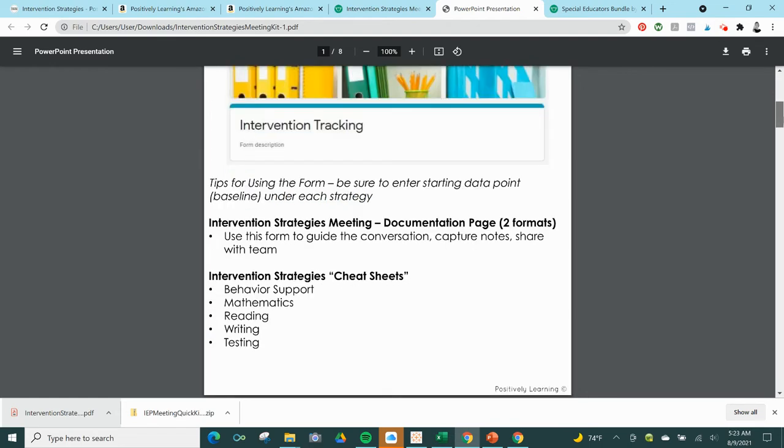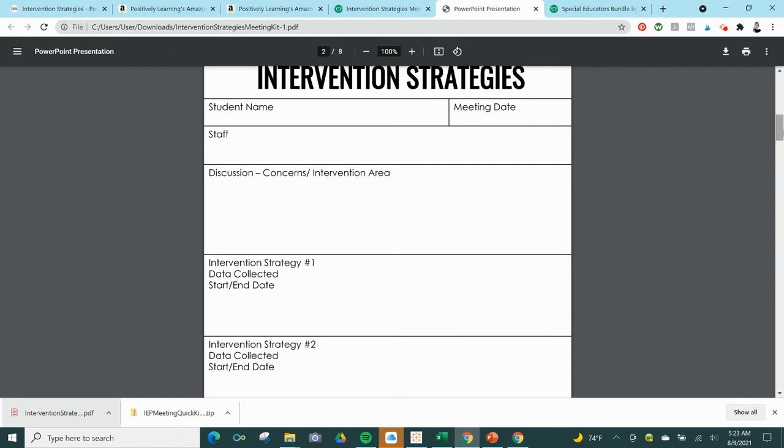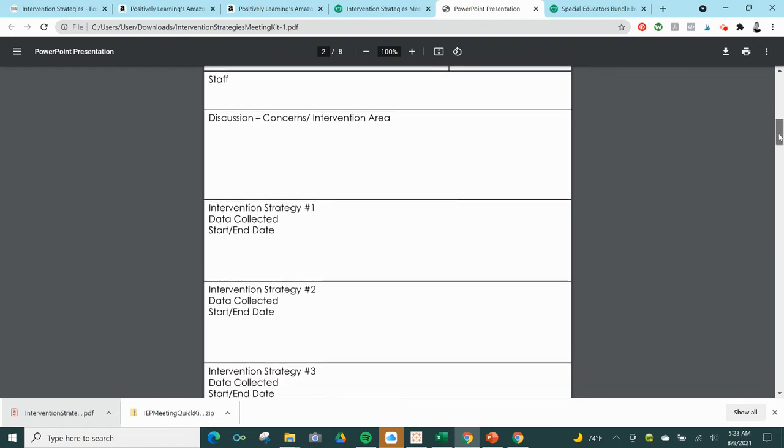So I'm going to scroll down and show you what's included. There's an information gathering sheet. This is going to get everybody on the same page. If we're meeting as a team, which would include a family member, team members that work with this child, maybe just you and the general educator to start with, we're going to be talking about these concerns, the intervention area that we're discussing, whether it's behavior, writing, testing accommodations.